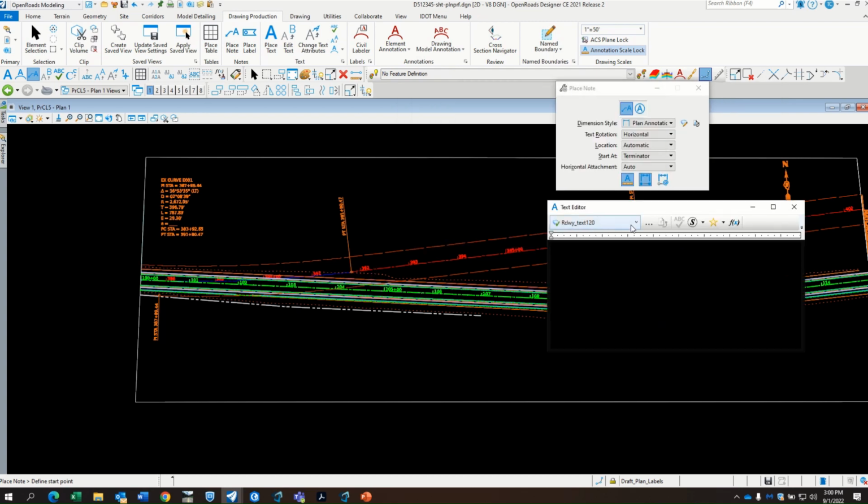The only thing is, again, you probably want to be using your text styles. It might be a little more difficult trying to set your font and all that. This is definitely the way to go, definitely the way I'd recommend. Of course, if you do use place note, then that places your leader with or without arrows.